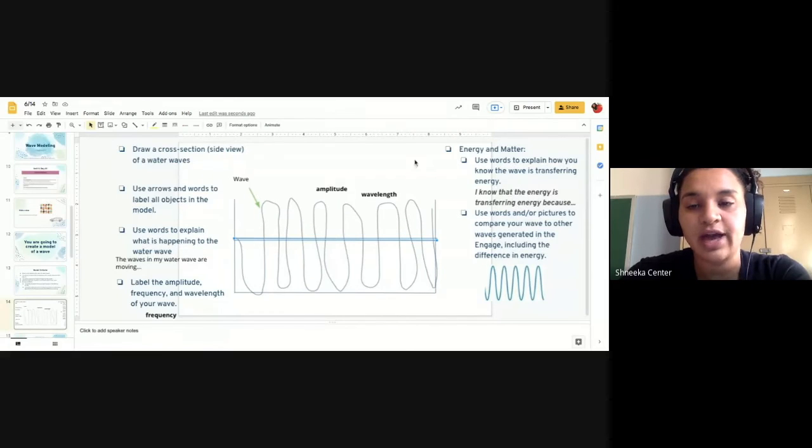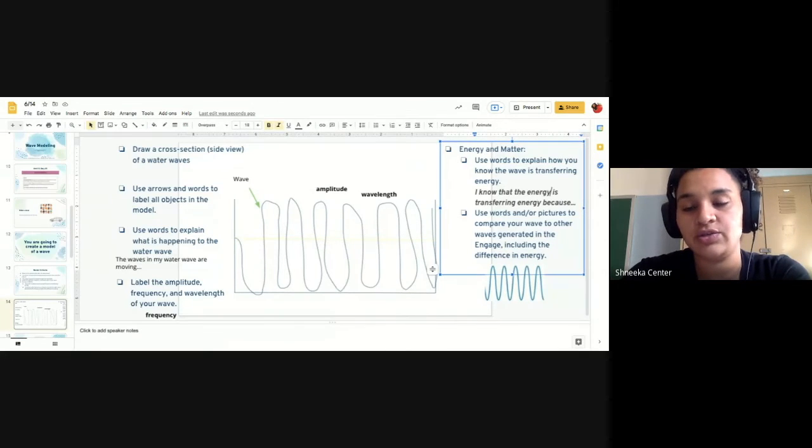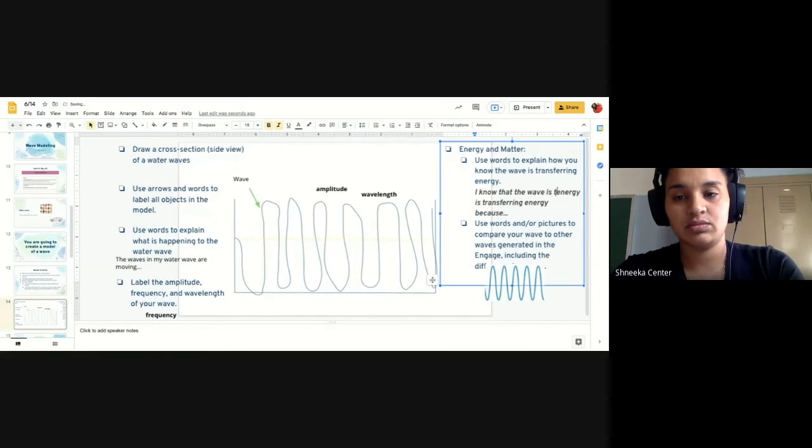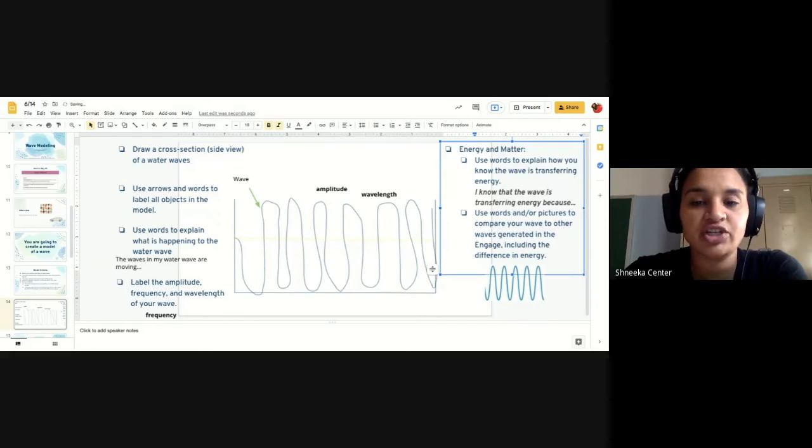Okay, once you're done with that, you're going to answer these 2 questions. Use words to explain how you know the wave is transferring energy. You could use the sentence starter, I know that the wave is transferring energy because... You may need to look back in your notes to help you answer that question.